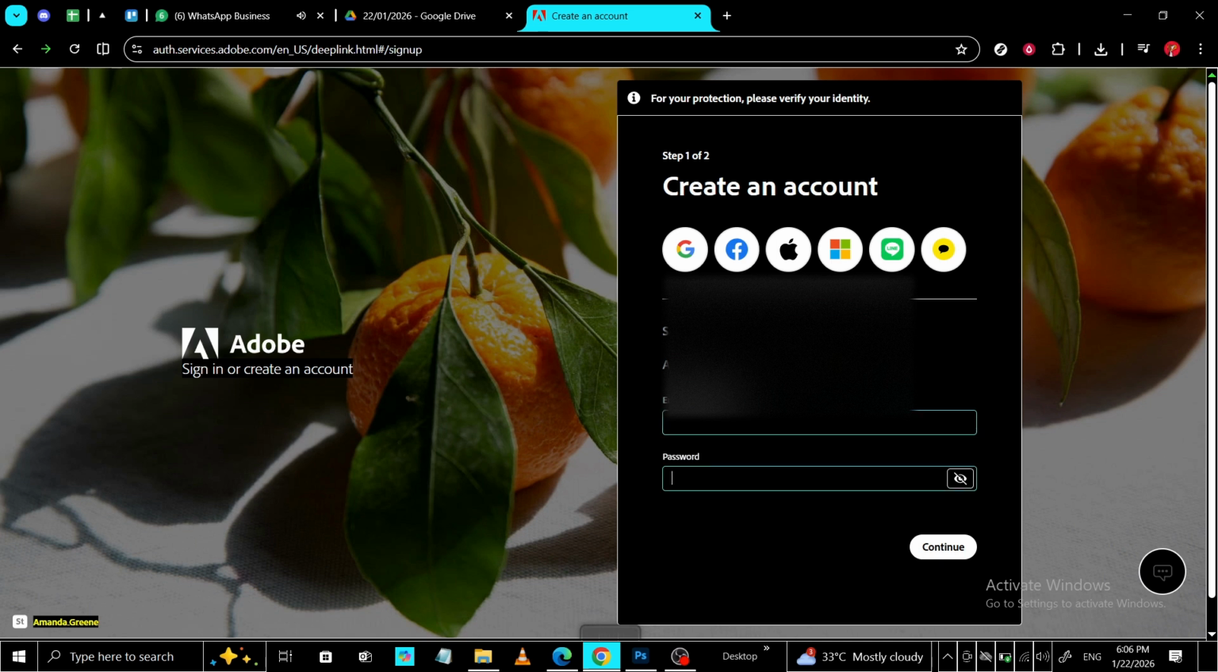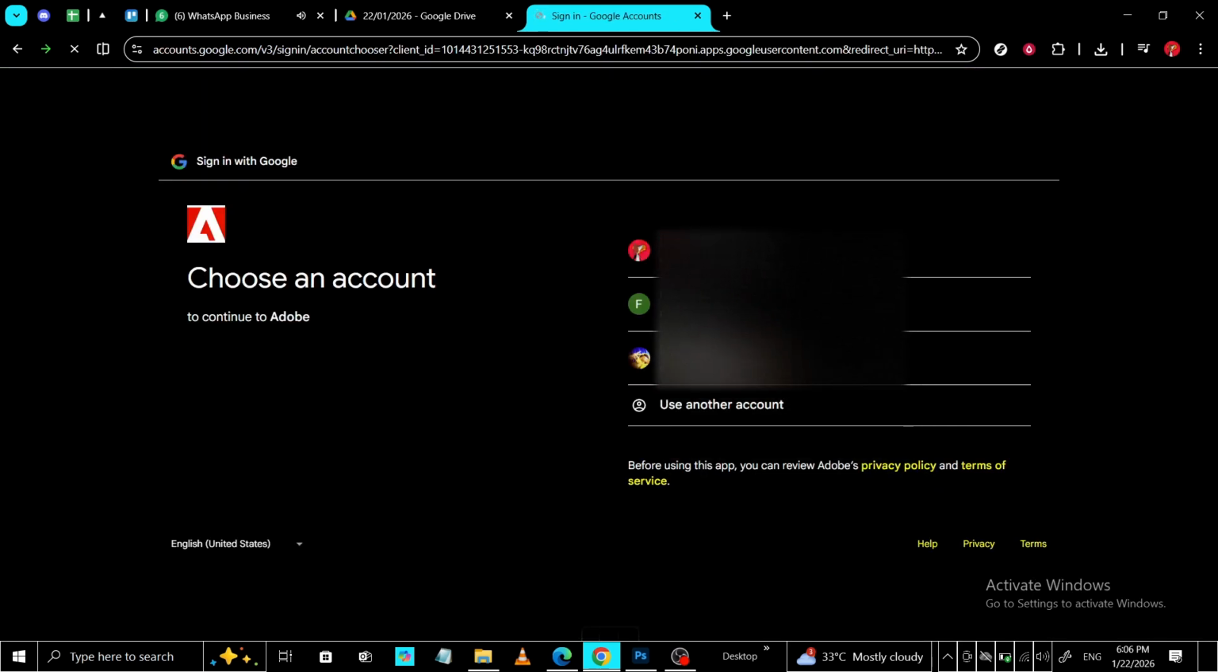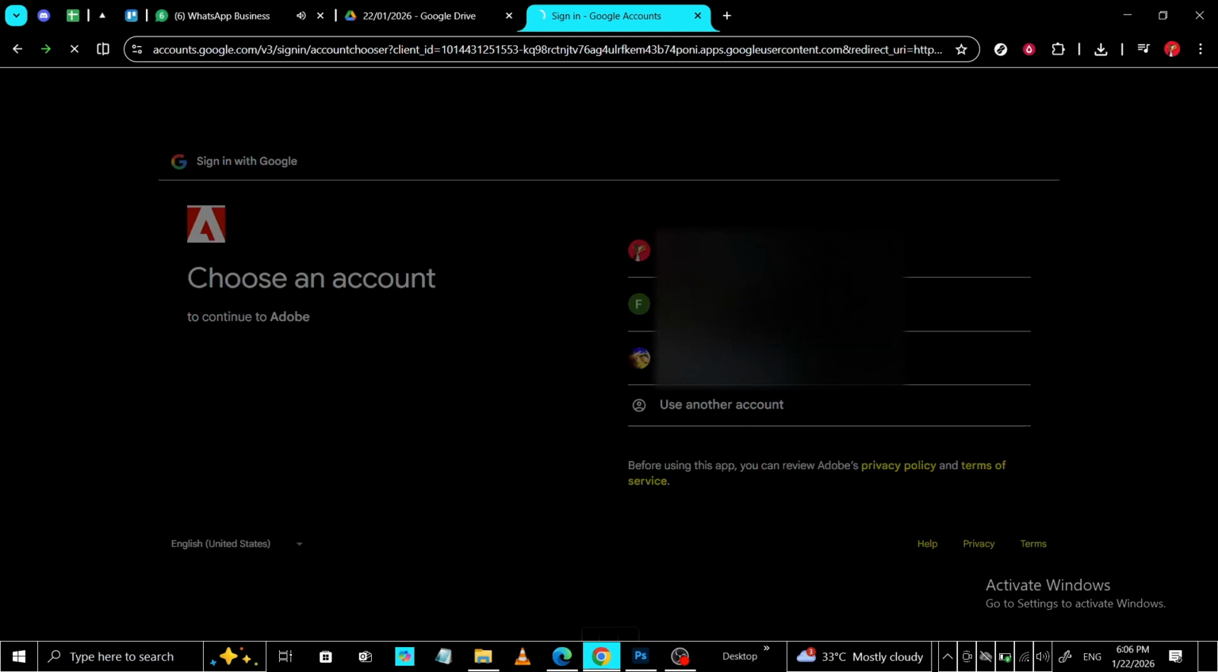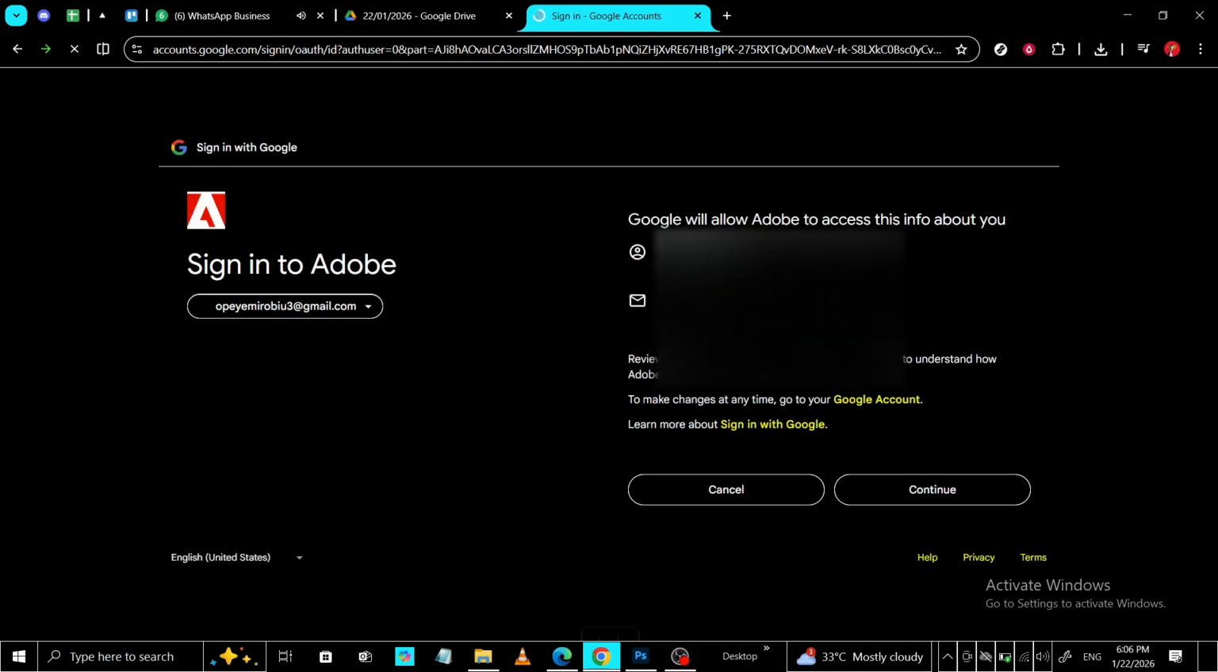You have two easy choices. The first is to use your email address. This is the classic route and keeps everything tied to a dedicated Adobe ID. The second is to sign up with a social account such as Google, Facebook, Apple, Microsoft, Line, or Kakao. If you pick one of these, Adobe will redirect you to your provider to confirm your identity and you'll approve a connection to share basic profile details. Choose whichever method you prefer. Both will get you to the same place.